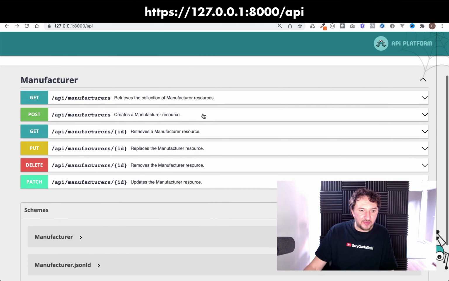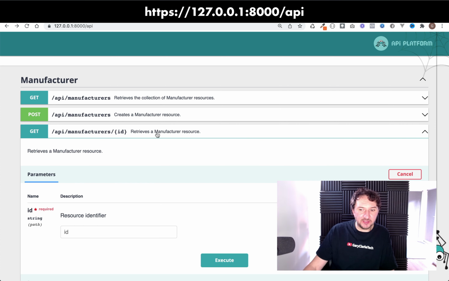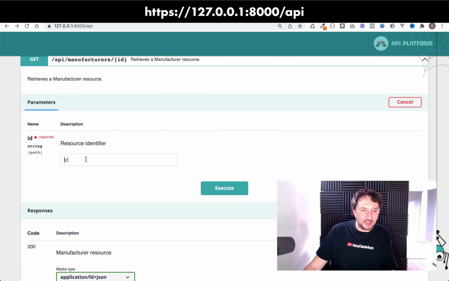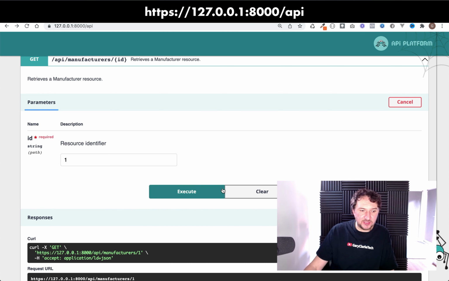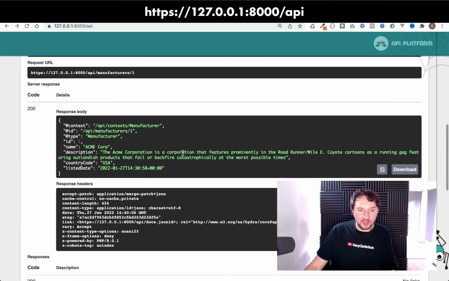Finish off with one other thing. So as well as being able to retrieve all the manufacturers, you can also retrieve them individually. So here we have an endpoint, API manufacturers ID. If we click on this, we can actually enter the ID, so we know that our manufacturer has an ID of 1, and then click execute, and so it should go and get us back just a single record this time containing our one and only manufacturer.